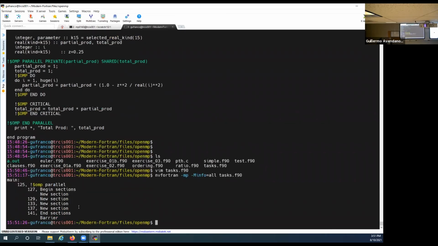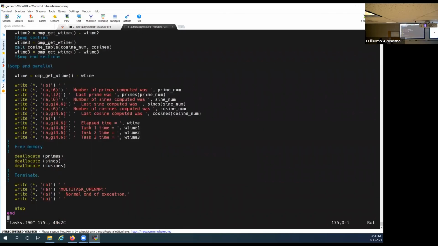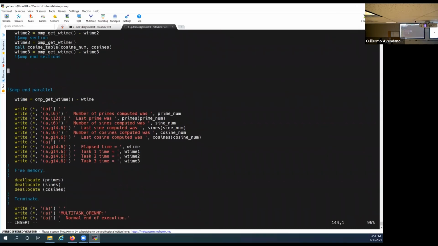So we have here a parallel, and inside this parallel, I have a sections construct, three sections, and an end sections, and an implicit barrier. There is an implicit barrier right here. In the case that we have something here and we are doing something here, there is a barrier at the end sections.